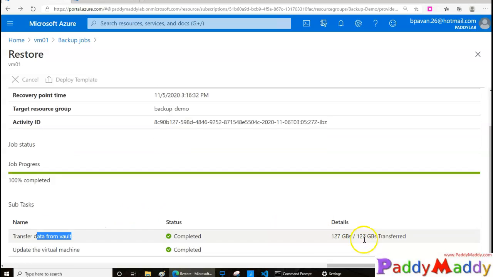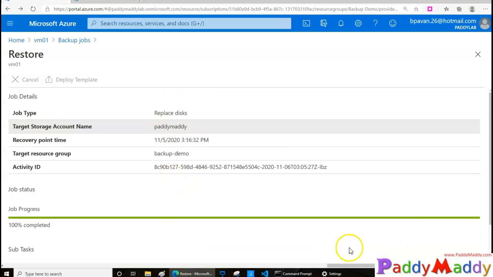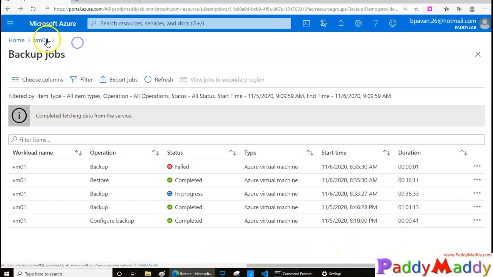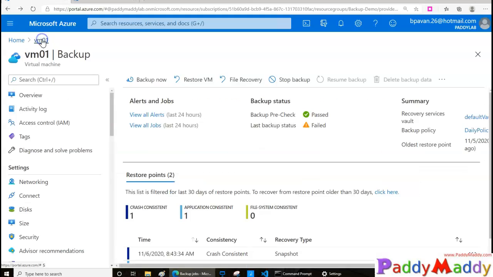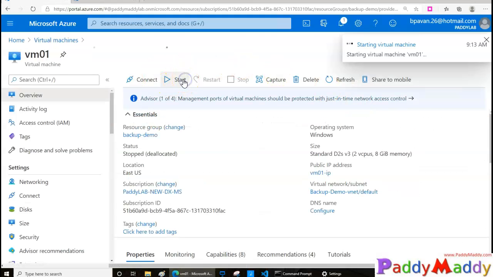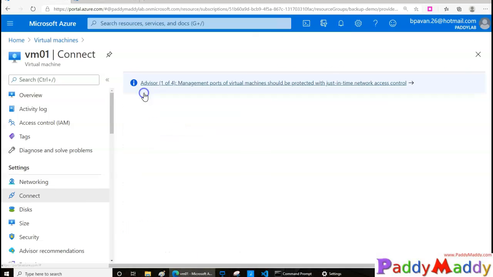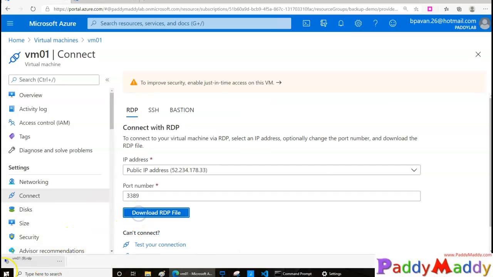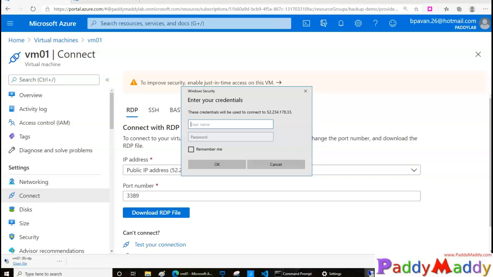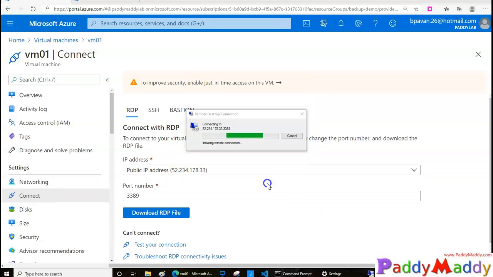The update status is successful. Now 127 GB got transferred. That's amazing. Let's go to virtual machine 01 and try to reconnect by starting the virtual machine. You remember we stopped the virtual machine and restored, and we have to start the virtual machine again. Then we can reconnect to the virtual machine. So I just started the virtual machine in the backend and am connecting to it.